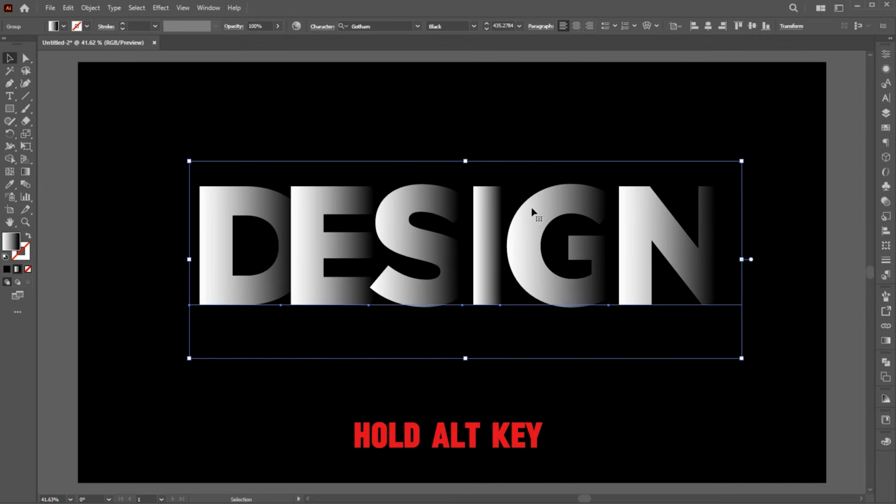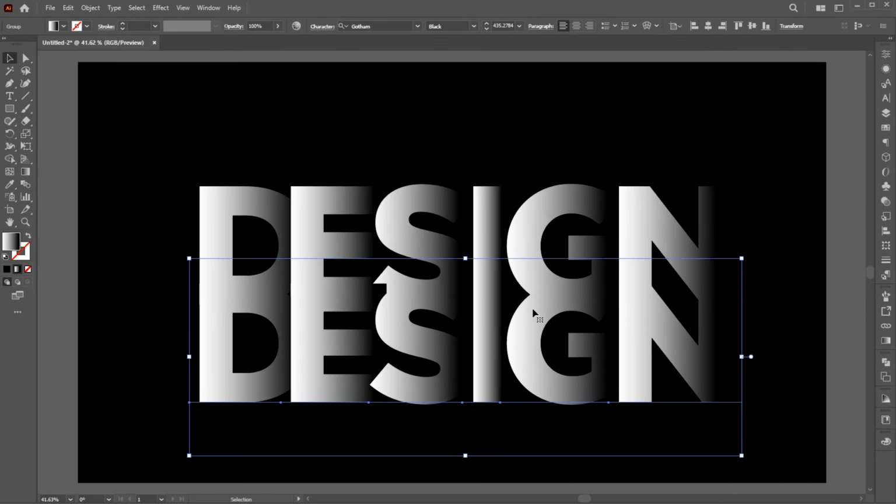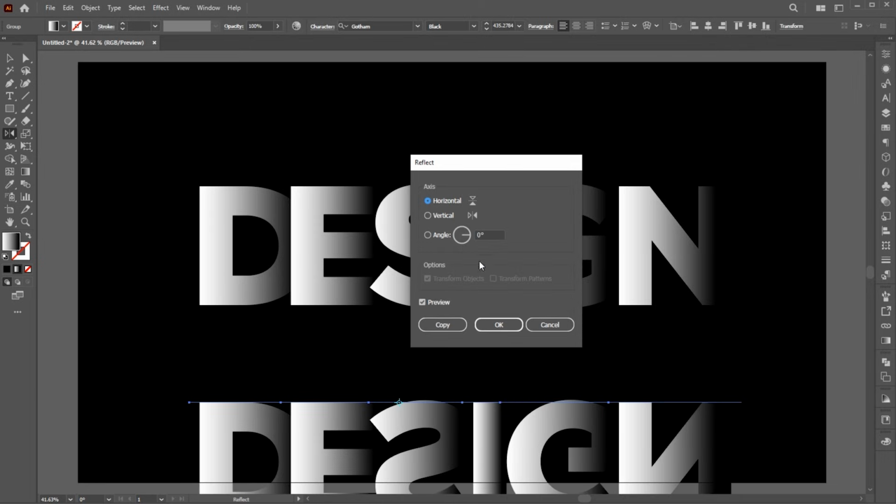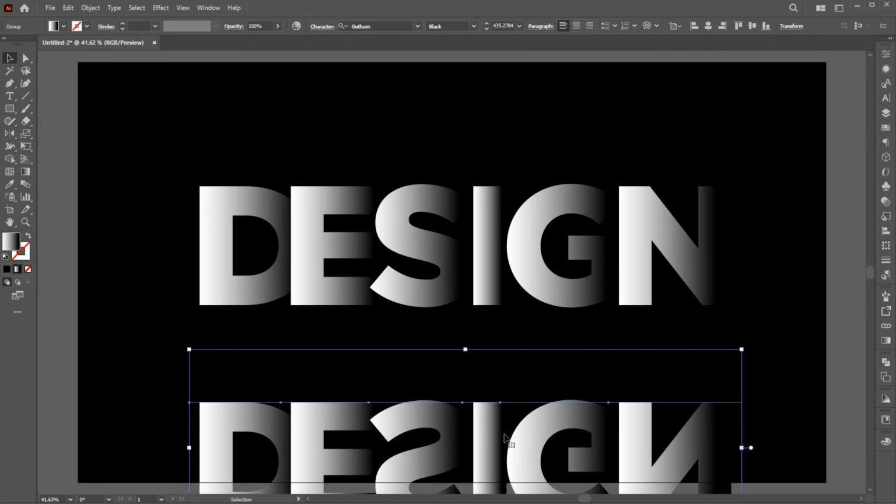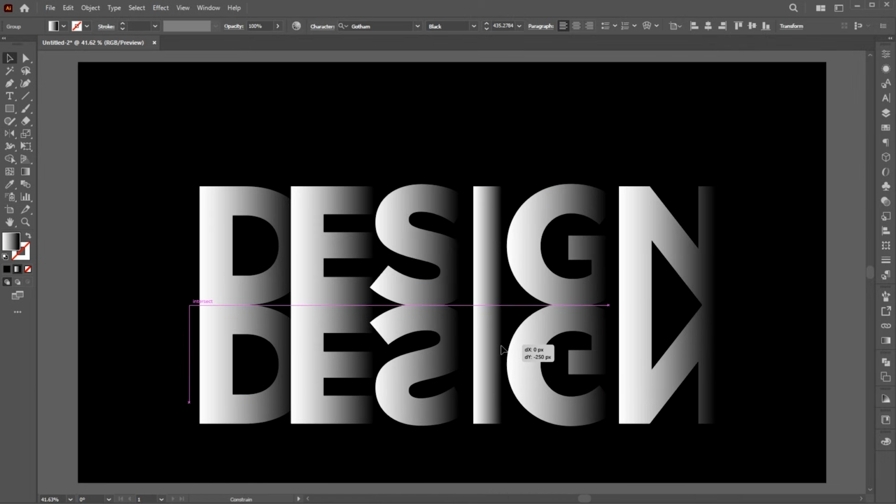Hold the Alt key to create a copy of it. Go to the Reflect tool and double-click on it, choose Horizontal, and hit OK. And place it here.